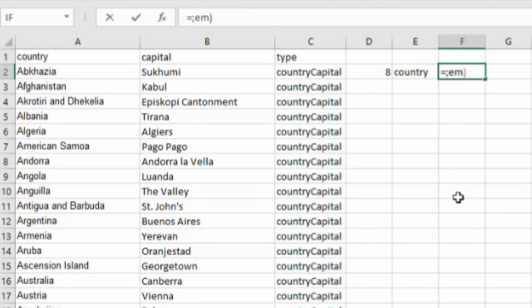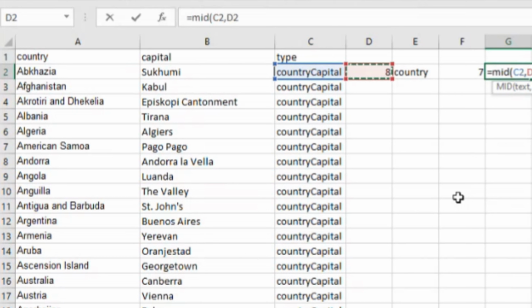So then if we calculate the length of the word country, which is 7, then we could do the mid function. This is the text that we want to start with. The start number that we want is this value, because that's where the word capital starts. And then the number of characters that we want is going to be that. So you could manipulate that in a million different ways to get the values that you want.